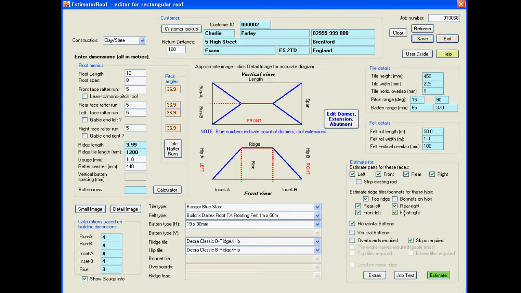You can say whether you want the hips selected or deselected, horizontal battens, vertical battens, overboards, whether you want skips. If your tiles permit it, you can have tile on the halves, top tiles and eave tiles. If you had a mono ridge, you can have lead on the top. So you've got all those there.